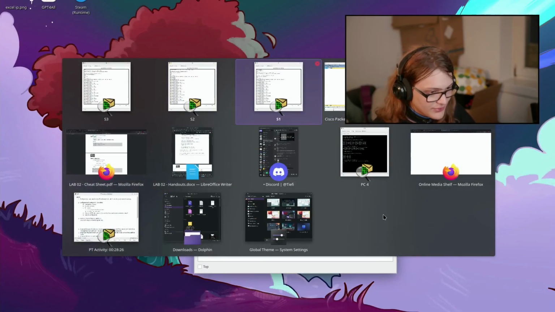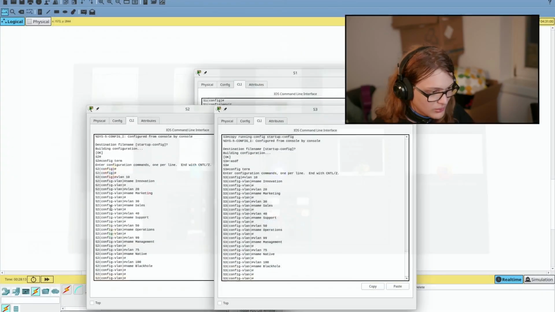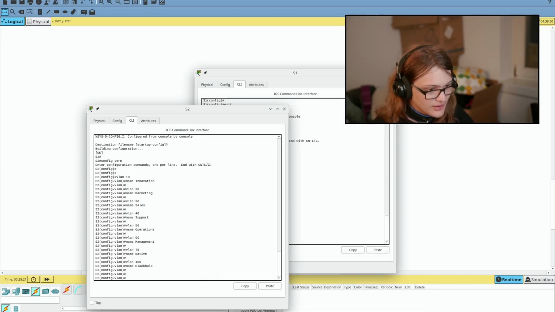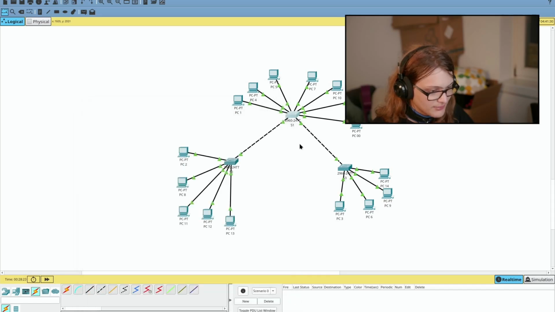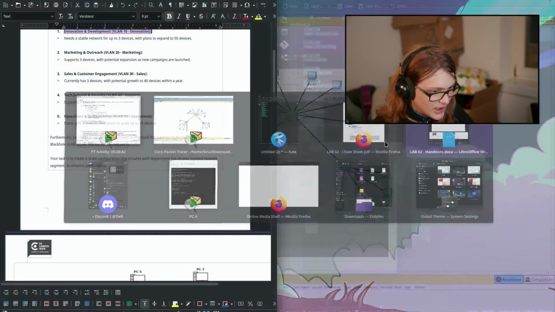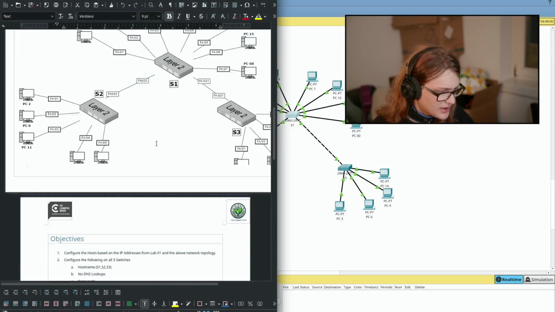So now we should have created all our VLANs. And we're already at 72%, which is great. So now I can close these. I probably shouldn't have closed them. I probably will need them again. But that's fine.